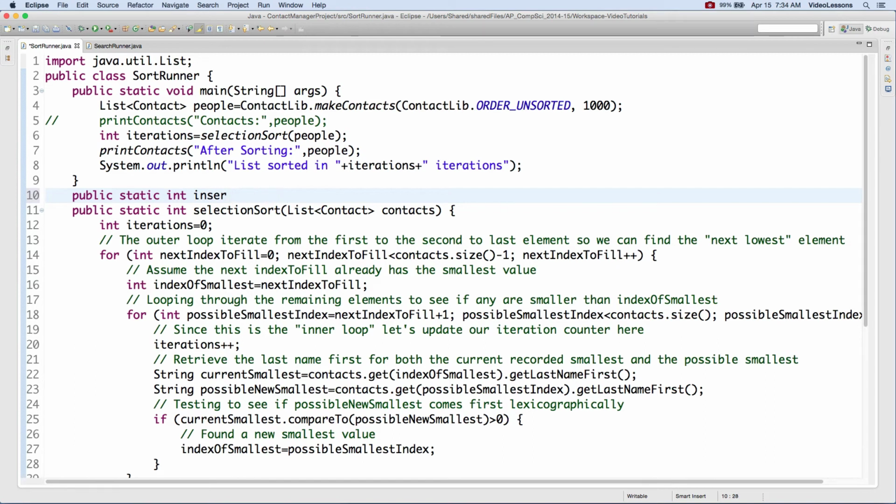Well, let's try and spell it right. That's also going to take a list of contact.